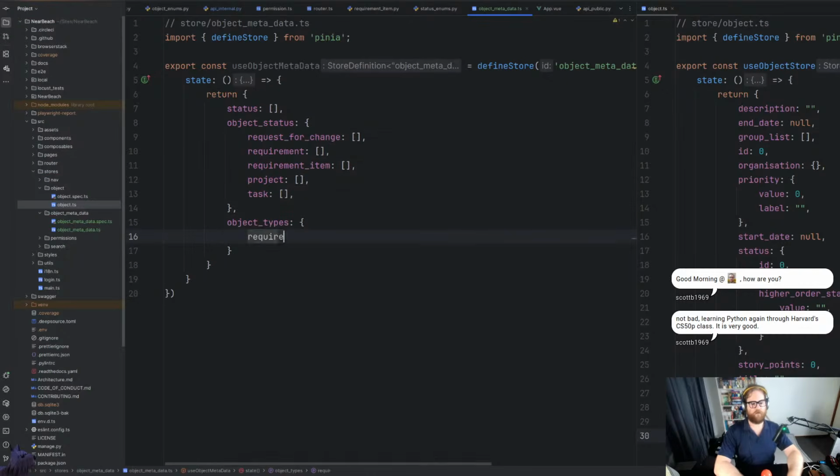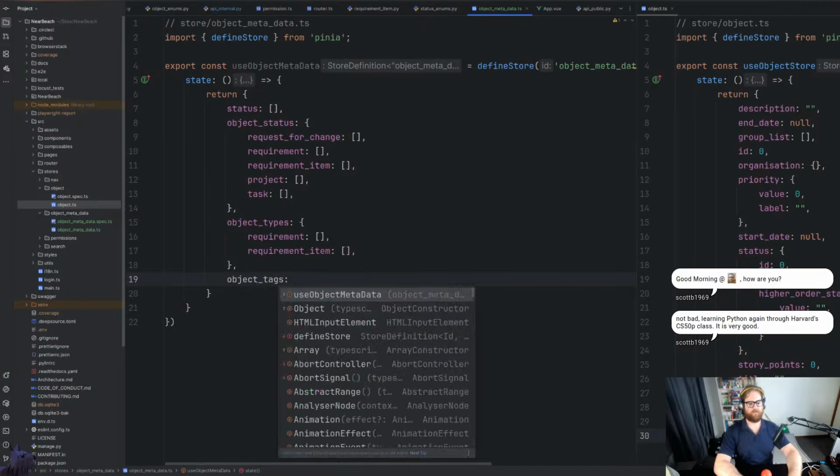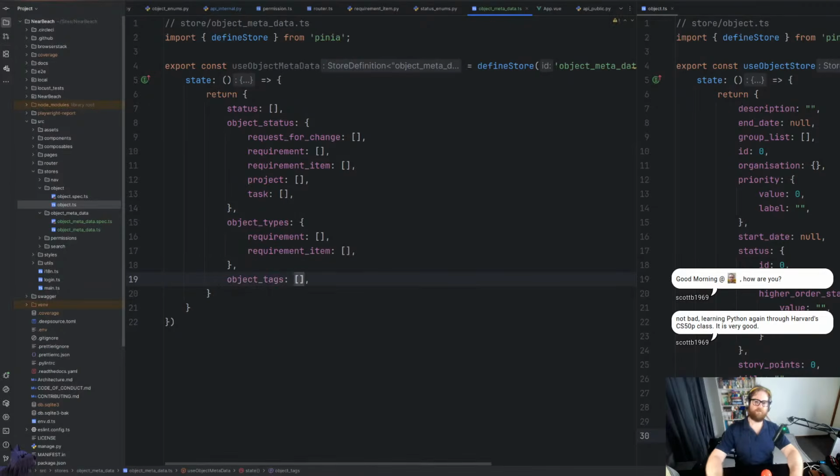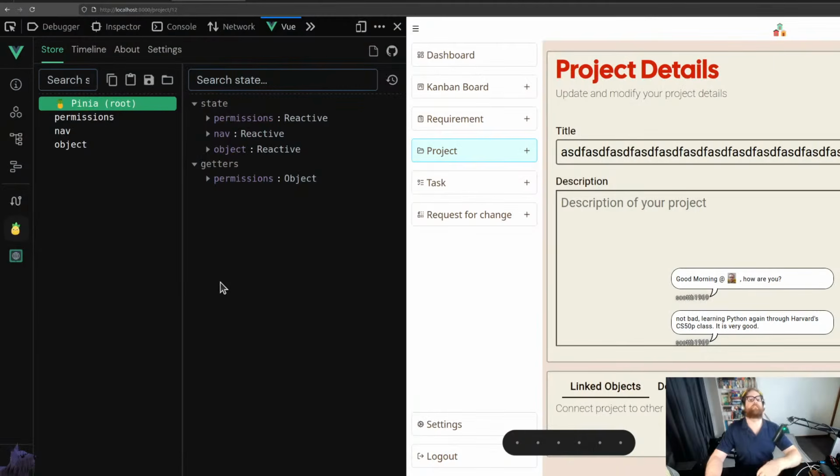In here, it'll be requirement and requirement item. Those are the only things using that. We'll then need object tags. That's just going to be an array because they all share the same tags. Not a problem. Priority, once again, that's just hard-coded. That's not going to be a problem.